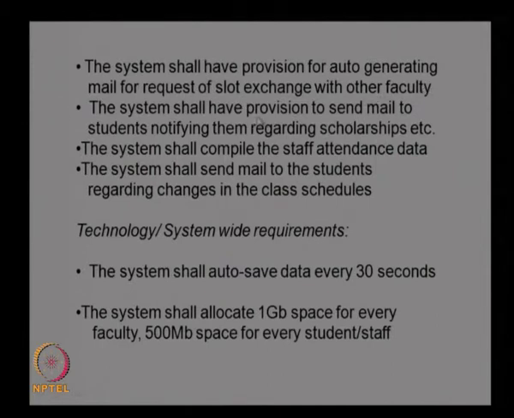The system shall have provision to send email to students notifying them regarding scholarships, etc. The system shall compile the staff attendance data. The system shall send mails to the students regarding changes in the class schedules. Of course, these are not complete, just sample requirements.